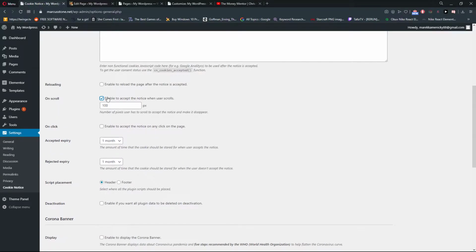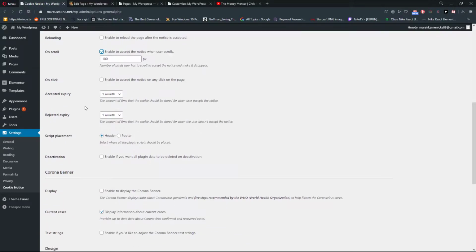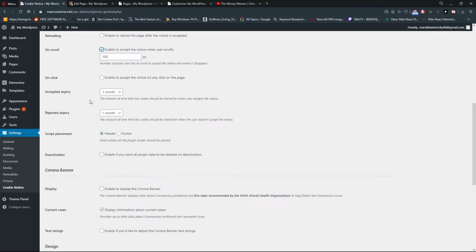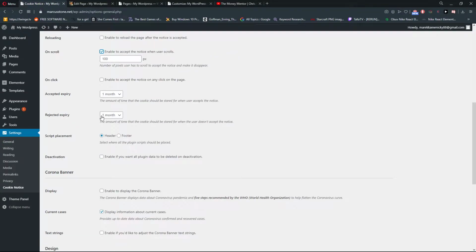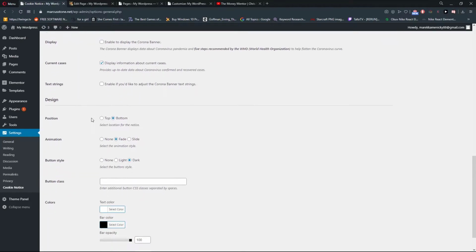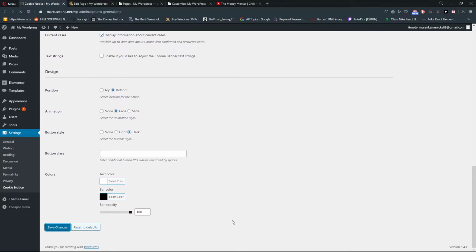Nice. We can, okay, when someone scrolls, it will automatically accept. Then you get accepted, expire, rejected. Okay, save changes.